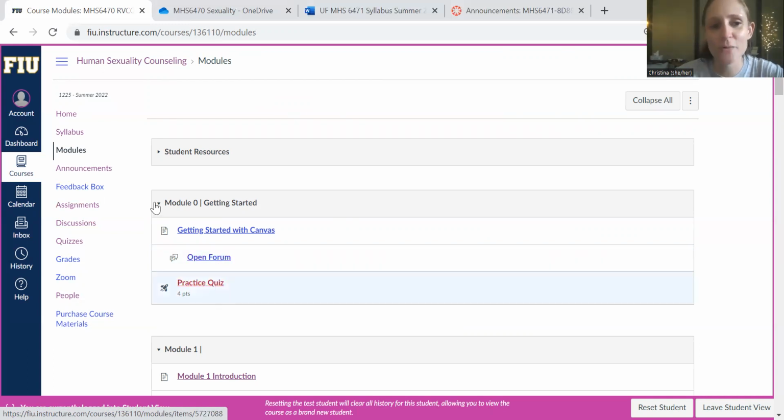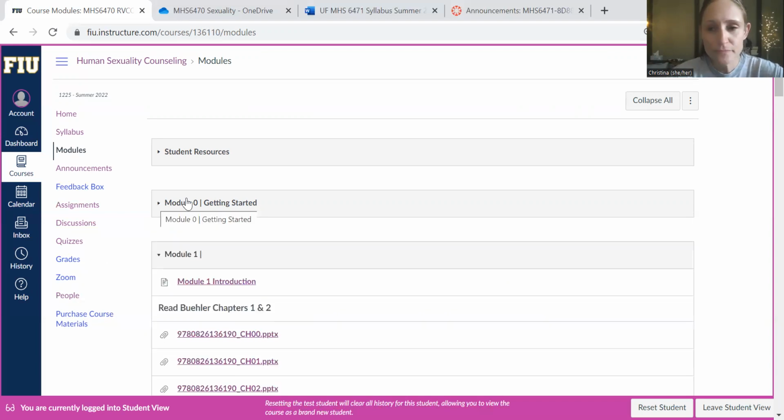It also has a practice quiz. Again, if you're not familiar with the Canvas platform, it gives you this quiz, an opportunity just to check things out, see how you do, so that you know how to navigate quizzes before we get to our midterm and our final. Below that, you see all the modules for the semester. So there are 12 modules which correlate with the 12 weeks of the semester.